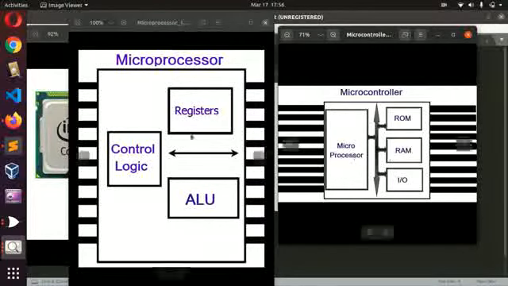A microprocessor has no internal ROM, it has no internal RAM, and it doesn't have an IO port inside it. It has no internal interface for the IO port, so it relies on external ones to be able to work. So that is it. This is a microcontroller, this is how it's like, then this is a microprocessor. So you can see a microcontroller basically is a microprocessor with these other additional things inside it.